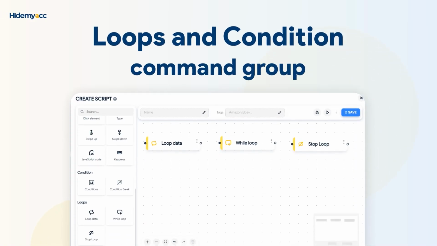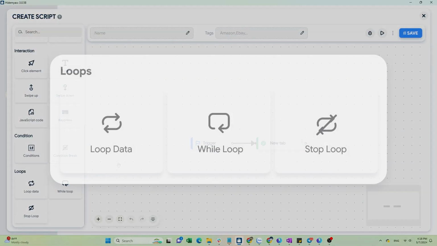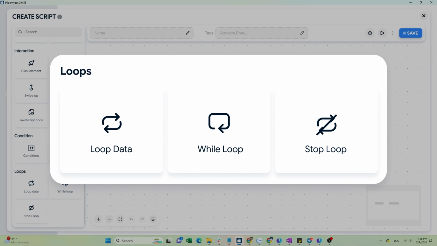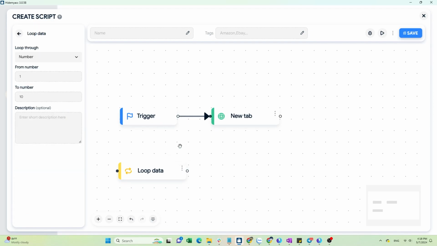Hello everyone. In today's video, Hidemyacc will guide you on how to use the loops and condition command group to create automation scripts. The loops group consists of three main commands: loop data, while loop, and stop loop. Hidemyacc will show you how to use these three commands in practical scripts.